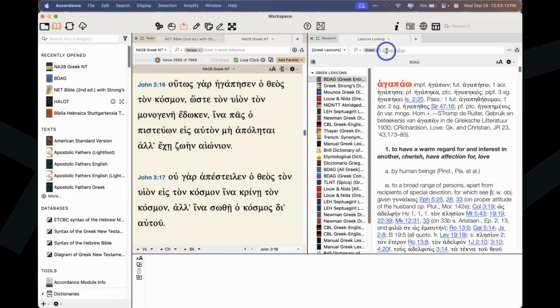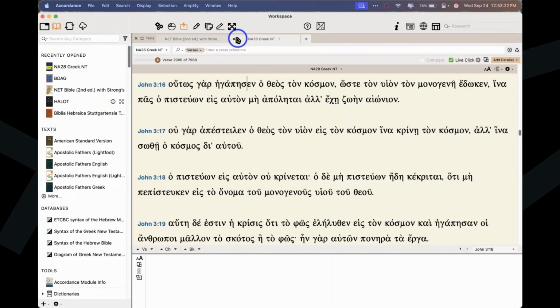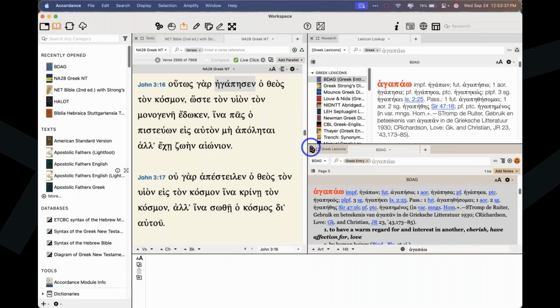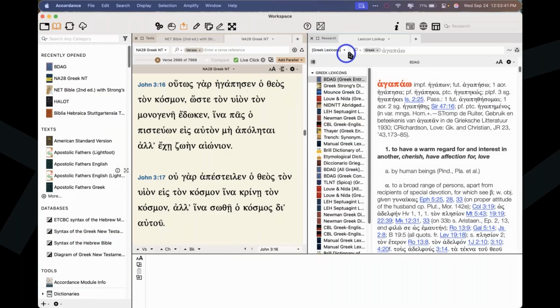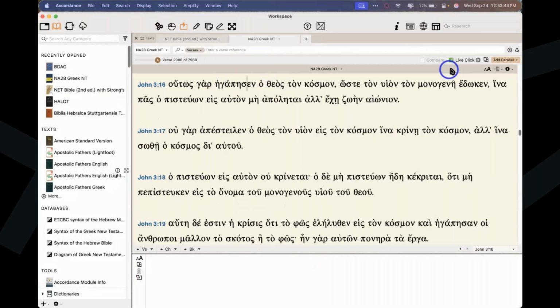In fact, you may not use triple click ever if you always want to look up the word in all of your lexicons. I like triple click because if I'm reading through John 3, or maybe I'm reading John 1 through 3 in a day, I know that I'm not going to be able to do a detailed word study on every word. I might just triple click and see it in one lexicon. But if I really want to go deep, I can live click and see it in all of my lexicons.